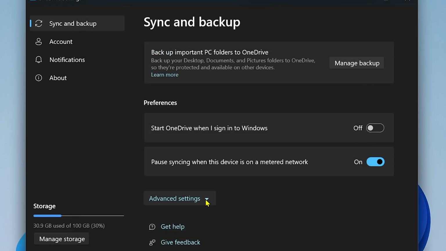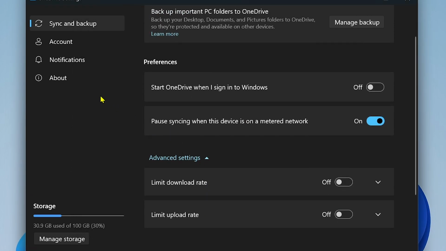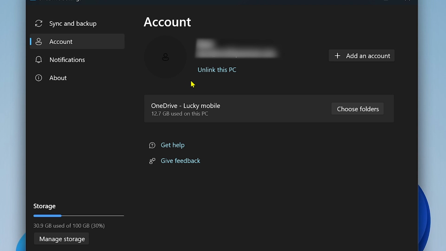Now, last but not the least, this is an option that you can definitely do. Go ahead and click your account. Go ahead and click unlink this PC. Why is this very important? Because once you open OneDrive, it is going to start automatically syncing everything. So if you don't want that happening and you only use OneDrive on a regular basis, go ahead and unlink this one. So yep, that's how you're going to do it, everybody.